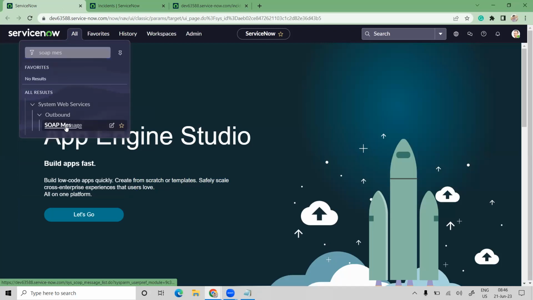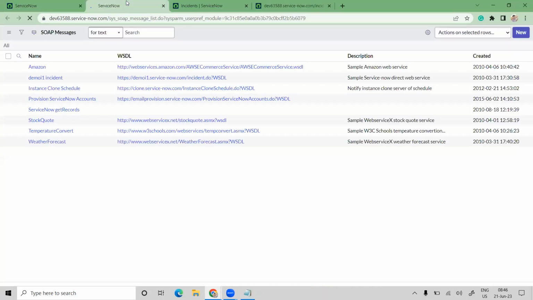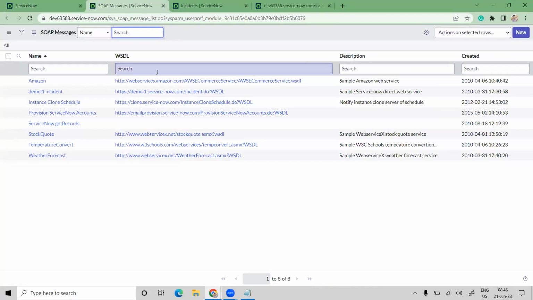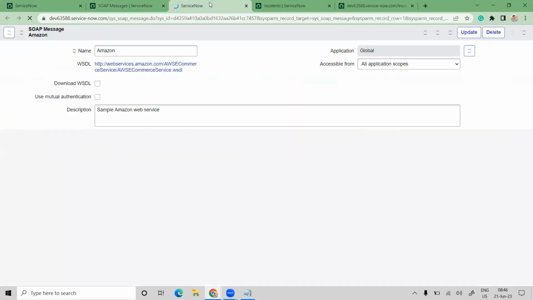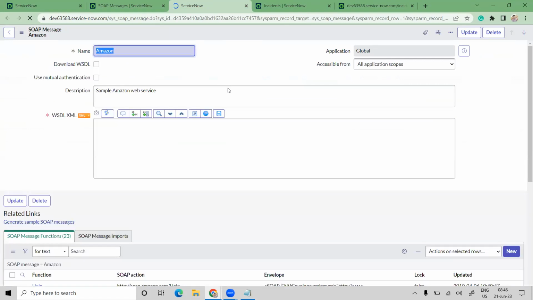See here, SOAP message. Let me get into any one of our existing SOAP messages over here, for full information which we can discuss. So see here, this is a name. It might be anything; it depends on your requirement. You can keep your client name as well. And there is an application as well and an accessible from field we have. Here there is an empty field.